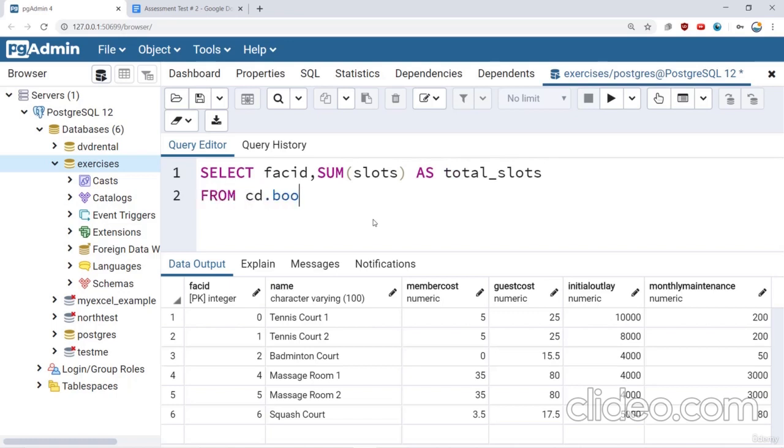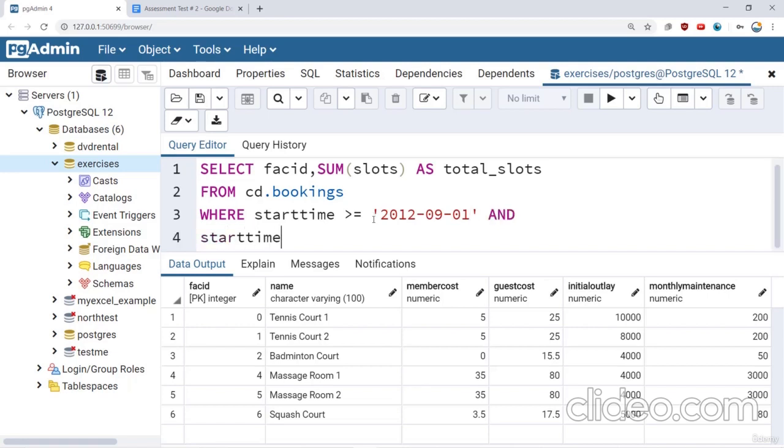from CD bookings. And we have to do this just for September 2012, which means the start time. So we'll say where start time is greater than or equal to 2012 0901, and start time is less than or equal to 2012 1001.